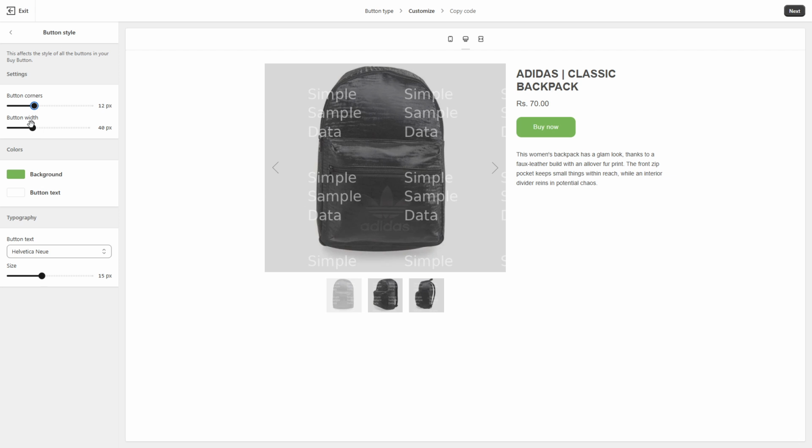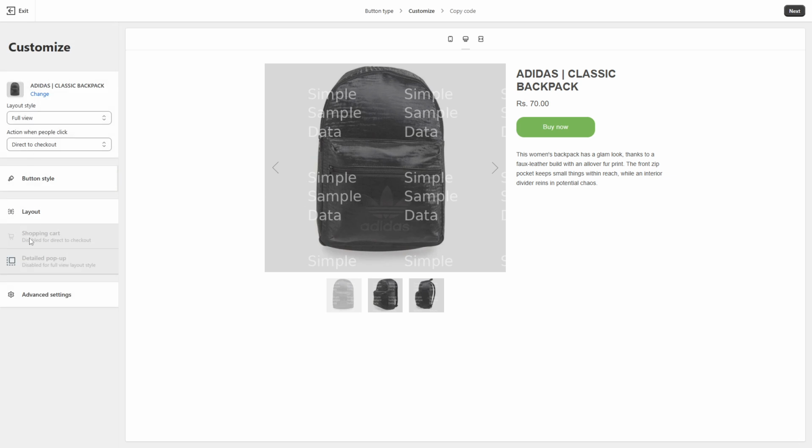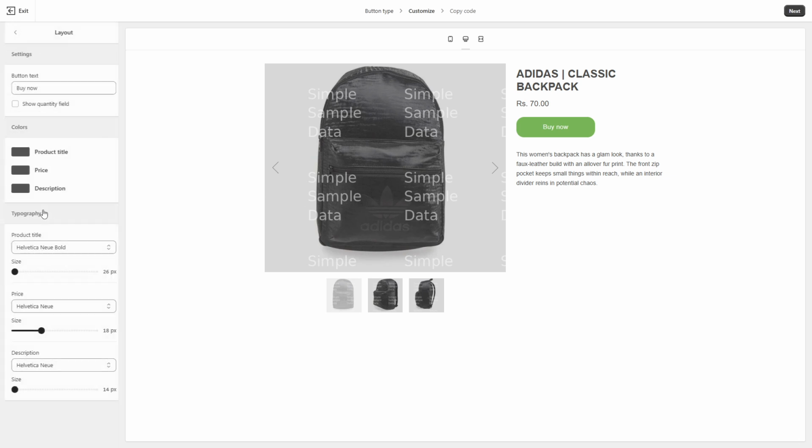Next, customize the visual style so the button matches your brand. Adjust colors, corner radius, and text font and size for a cohesive look. There are also advanced settings where you can control checkout behavior, such as opening the checkout in a new tab or as a pop-up. Use those options thoughtfully, depending on how you want visitors to interact with your store and how your site is structured.